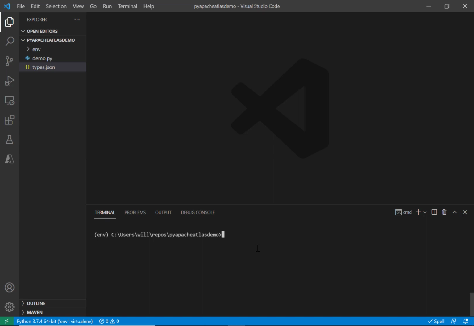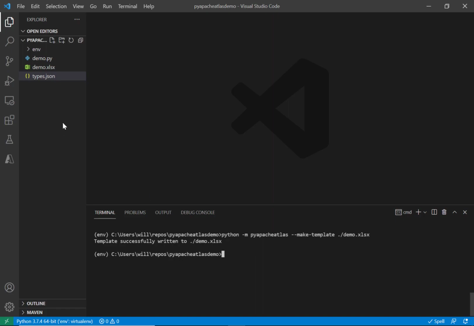First, we need to create the template. So after having installed PyApacheAtlas, and please see the video if you haven't done that already, you can just run this command on the terminal. So let's go do that in VS Code. Here I am in VS Code, and I'm going to run that command we saw on the slide. And that command is python -m PyApacheAtlas --make-template. And then I have to provide the file path where I want to actually store this template. So I'm just going to store this in /demo.xlsx. And that has created an Excel file that we can examine.